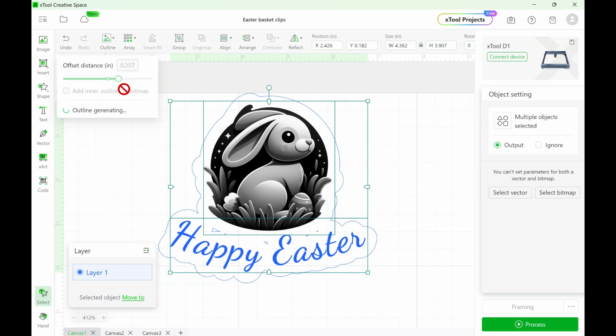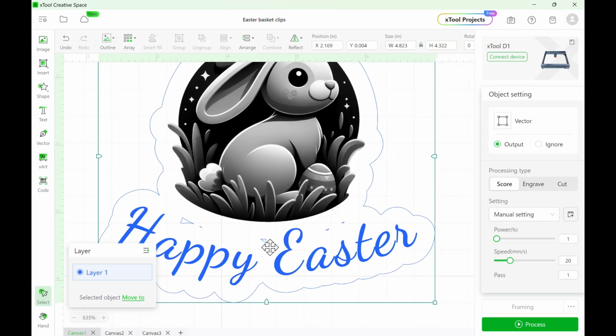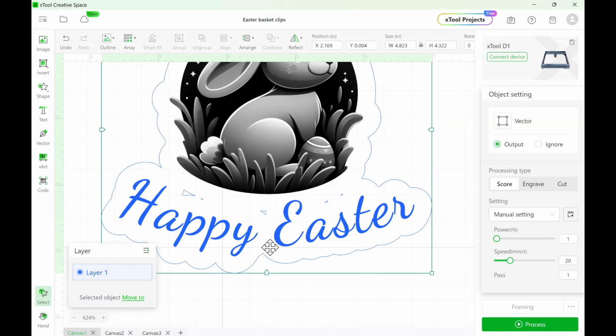So what we're drawing is a line that will be cut out around the overall design. And you can see I've got a couple of little spots on the inside. I'm going to want to remove those, and I'll show you how to do that in just a moment.